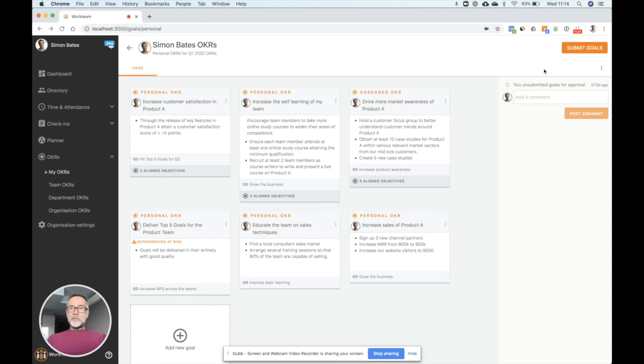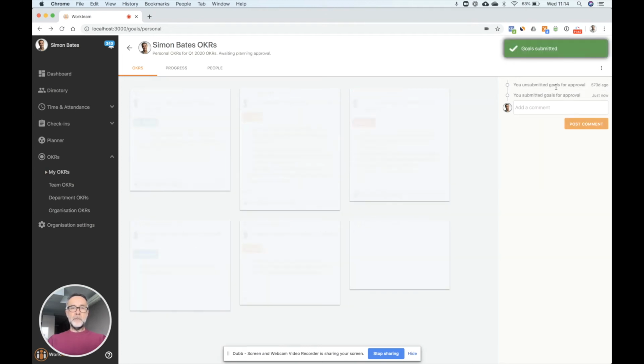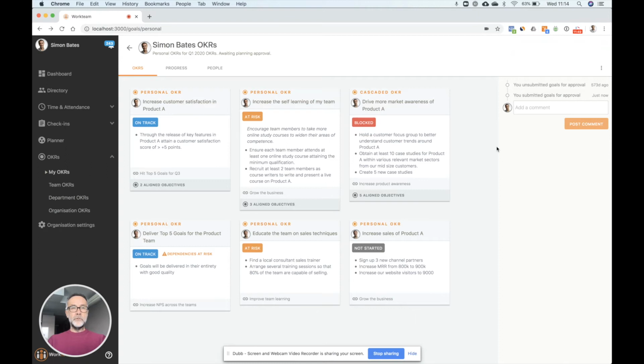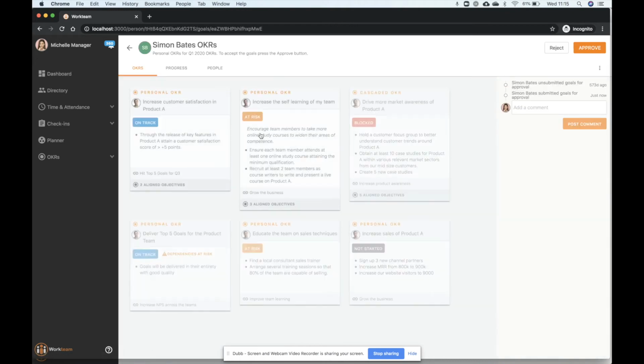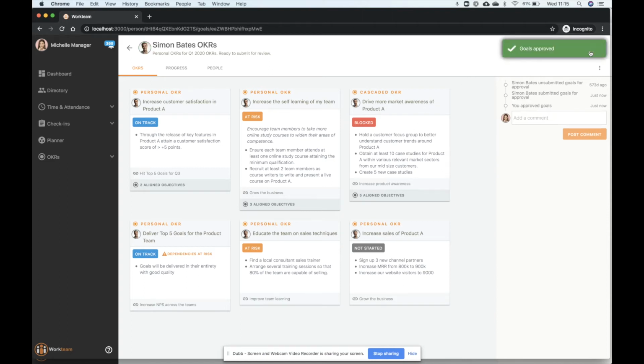I am now going to submit these goals to my manager for her approval. So let me go ahead and press that submit button, and I'm going to switch to my manager's work team here. So you'll see that my manager has a goal plan for Simon to approve, and she can go ahead, open that. We can have a conversation around the goal. She can go in and make suggested changes, but ultimately she's going to go ahead and approve those goals.